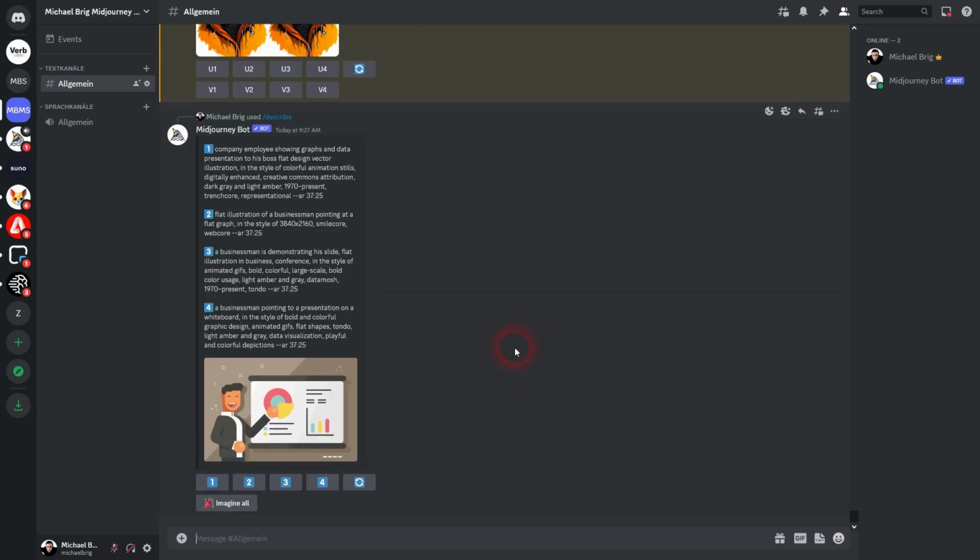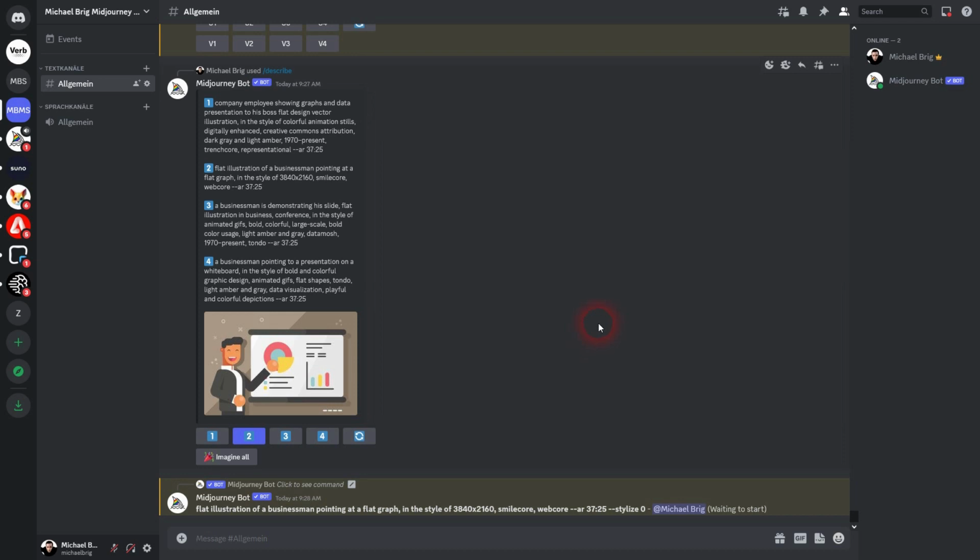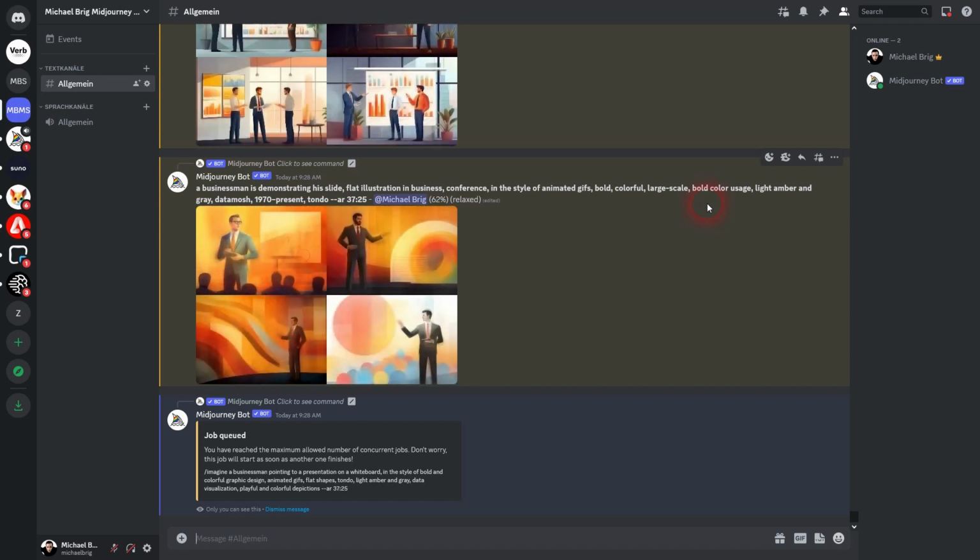Then you will get prompts from Midjourney. We can clearly see that our example has a very low stylization, so I directly add minus stylize 0 because I want to have it as simple as possible. And then let me run the other ones too. So 1, 2, 3, 4 are running, but I've only added stylize 0 to one of them. Now let us wait a little bit until they're done.